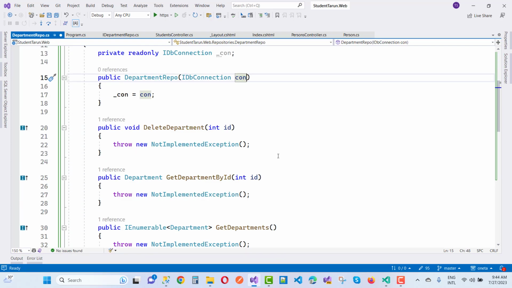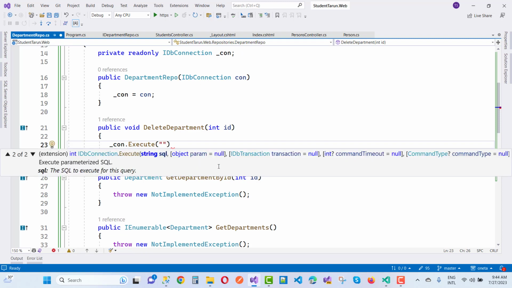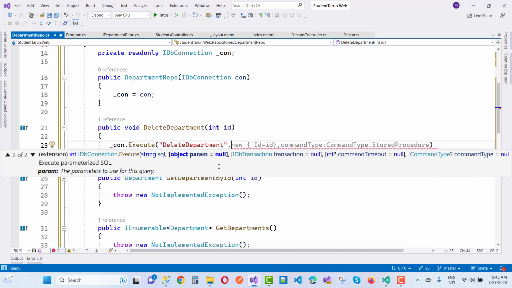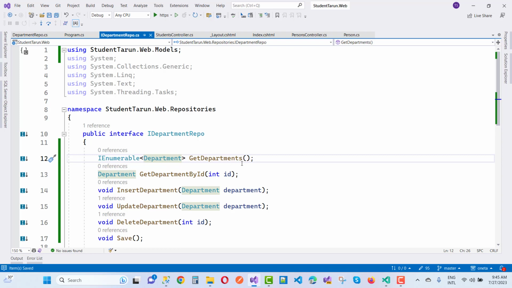First of all, let's do delete department. Make it a stored procedure. After that you can call con.Execute. And you know the delete department interface, where delete department is the procedure name, and then the parameters. Here we have the parameter names. You know how it works in the IDepartmentRepo.